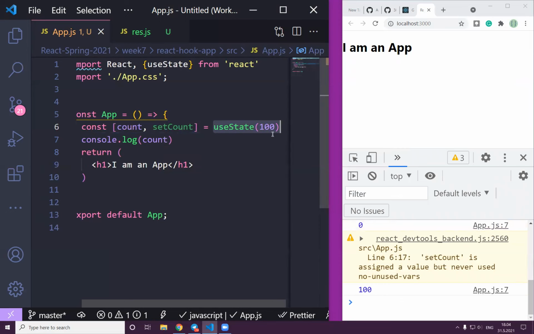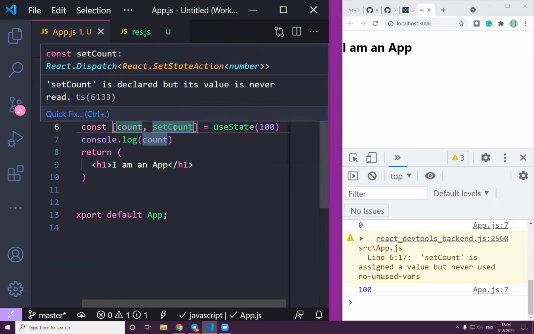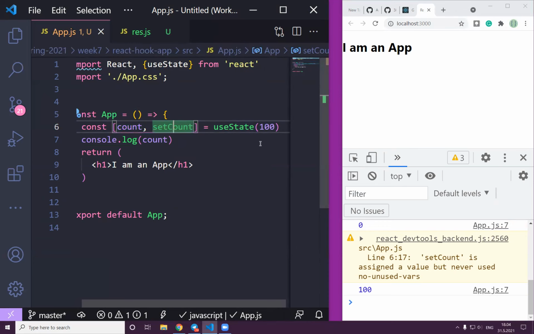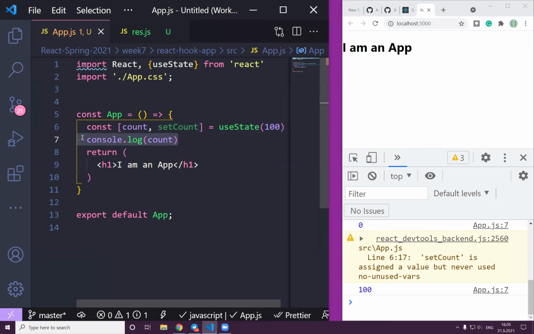The value is actually two values. One is a value that goes to this, and another value is a function. That function will allow us to change the state. Actually, that function is setState, but we can give it any name we want. Yes, remember this. This is how it works.